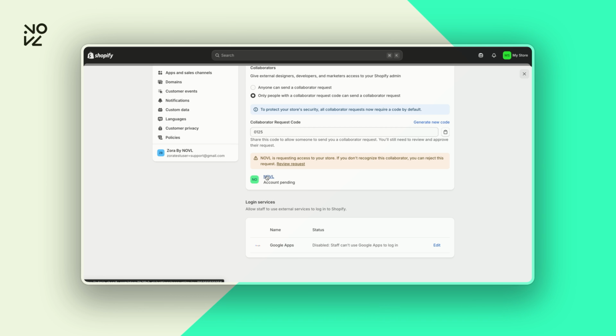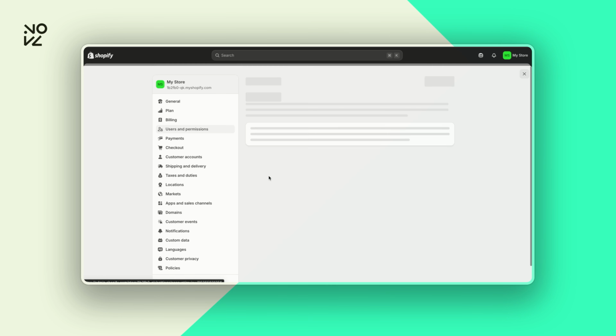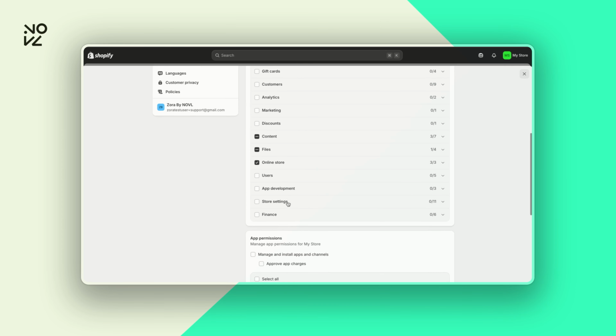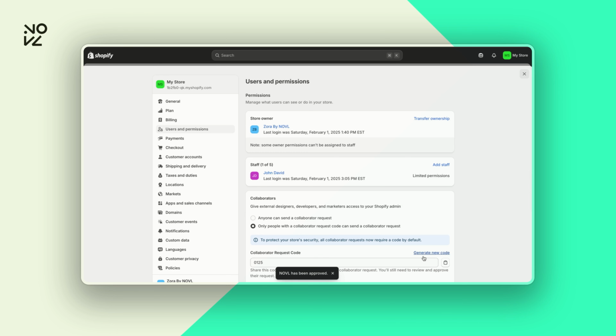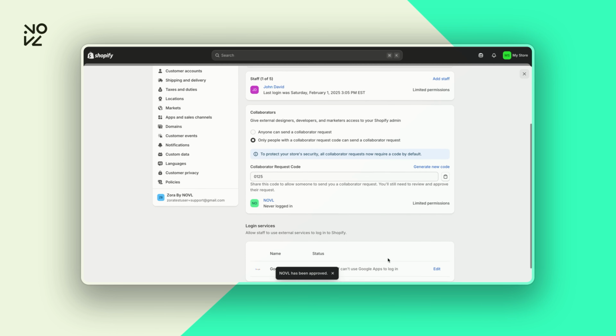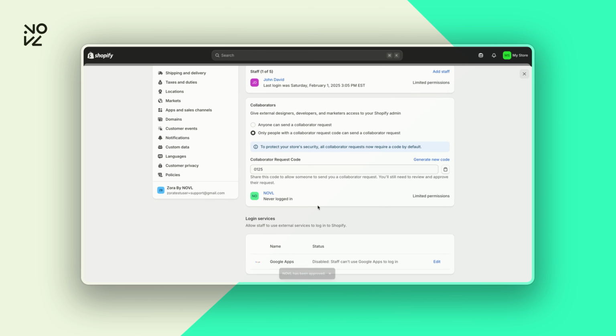While in the Users and Permissions section, you'll see the request under Pending Accounts. Click on it, review the permissions they've requested, and approve the request if everything looks good. You can update user information, permissions, and revoke access at any time.